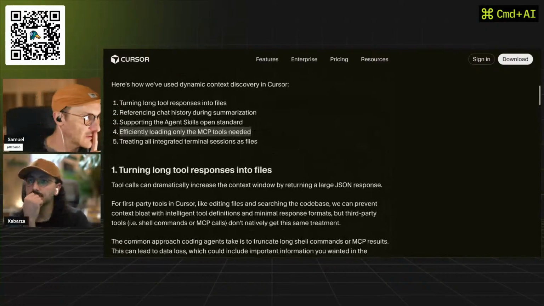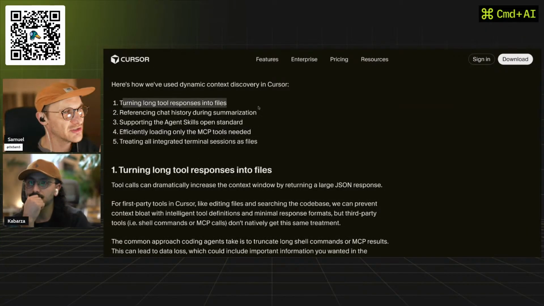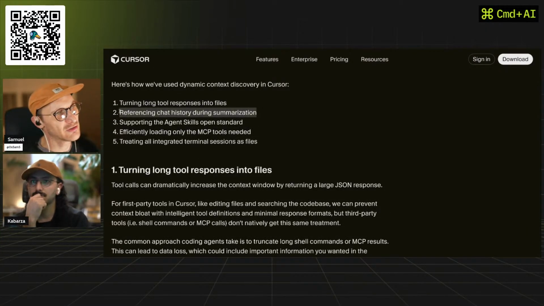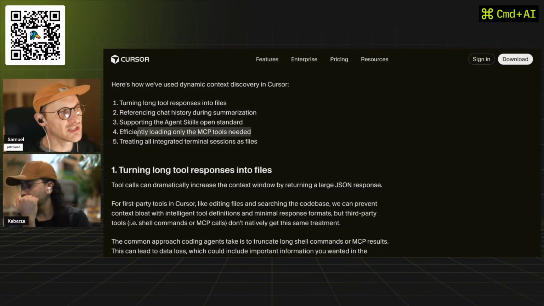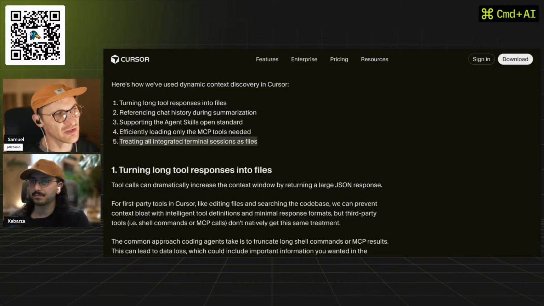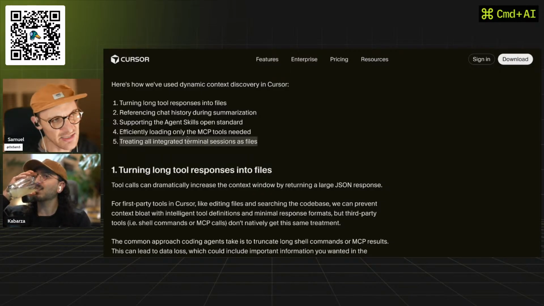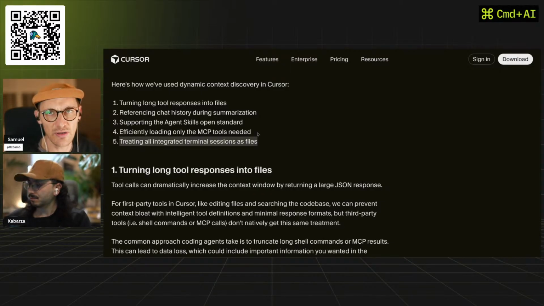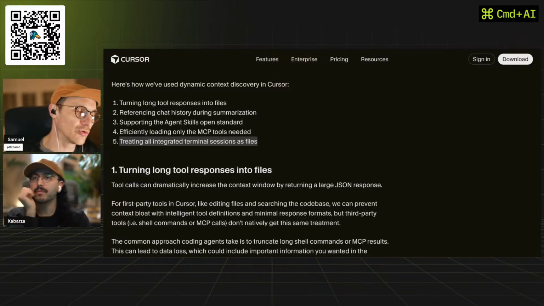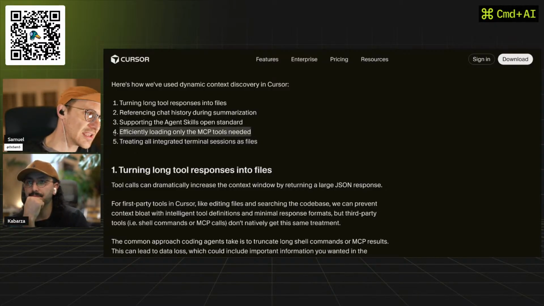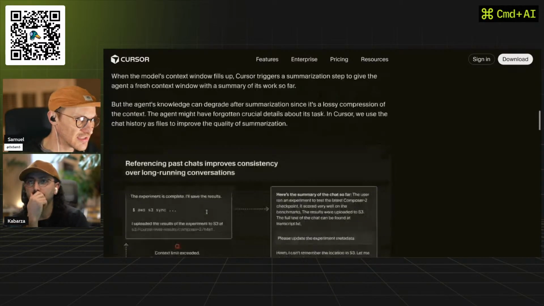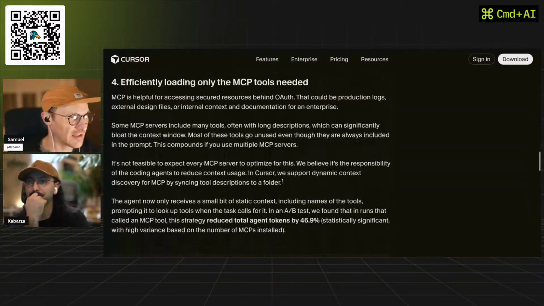Well, actually, let's have a little look. Turning long tool responses into files. So I guess this is the way of doing it. Referencing chat history during summarization, supporting the agent skills open standard, and treating all integrated terminal sessions as files. So clearly, I don't understand those, but that's one of the ways they've used to reduce the context. Let's skip forward to number 4 and see what they say about the MCP thing.